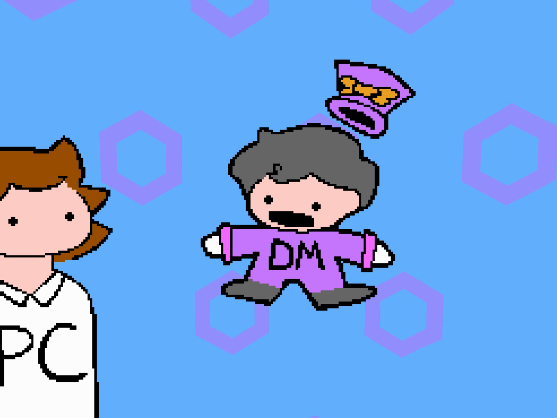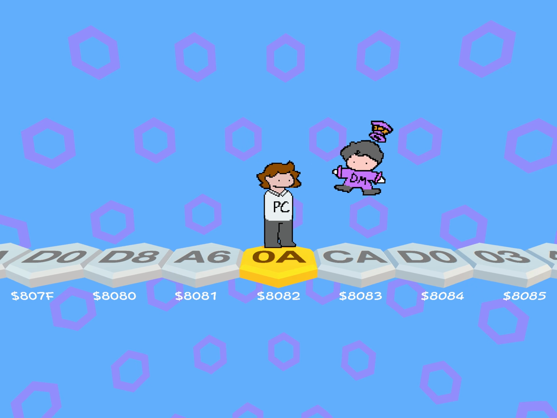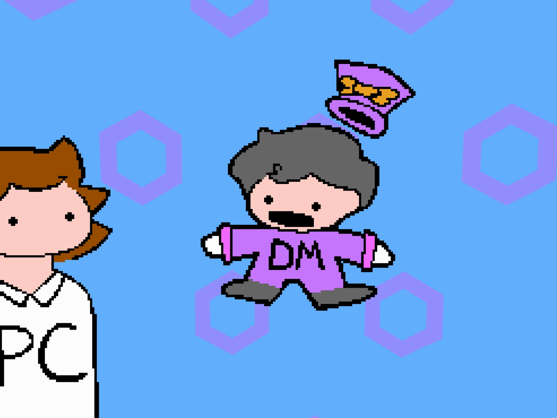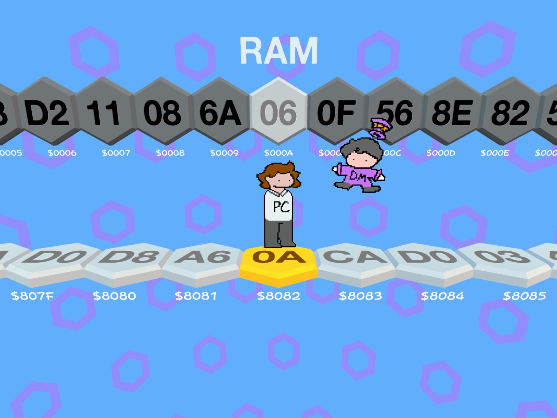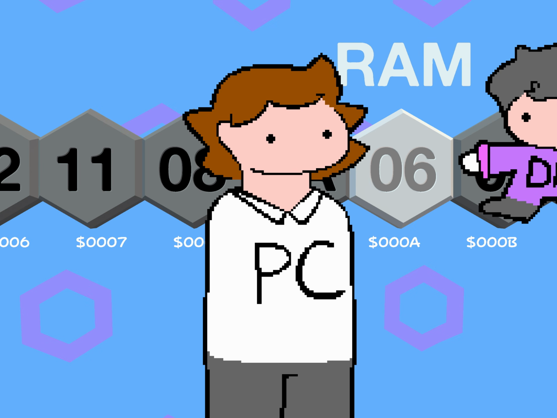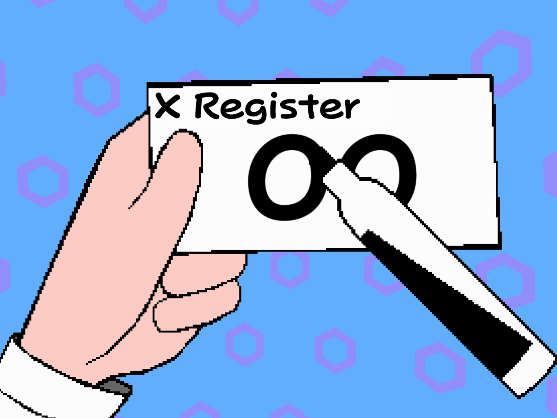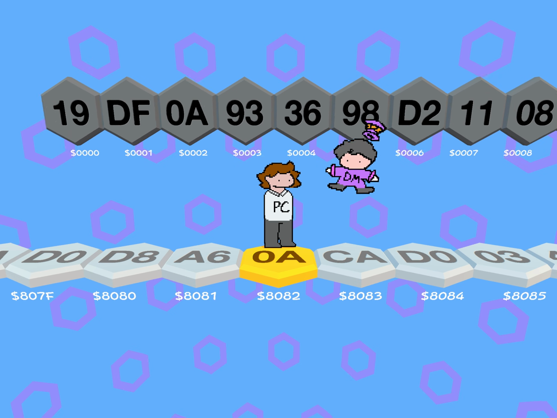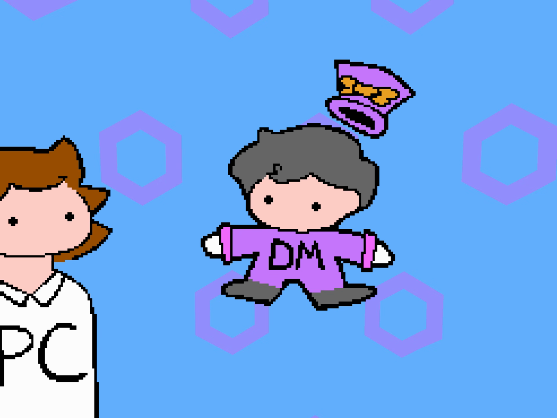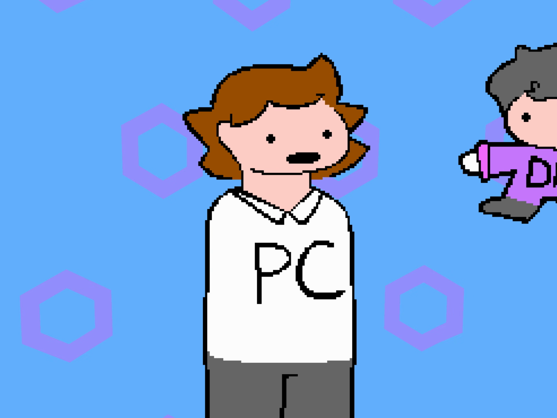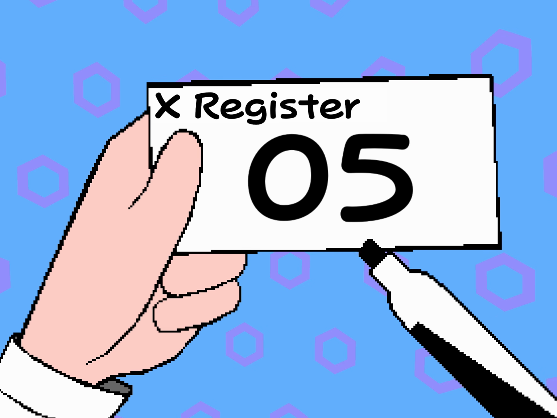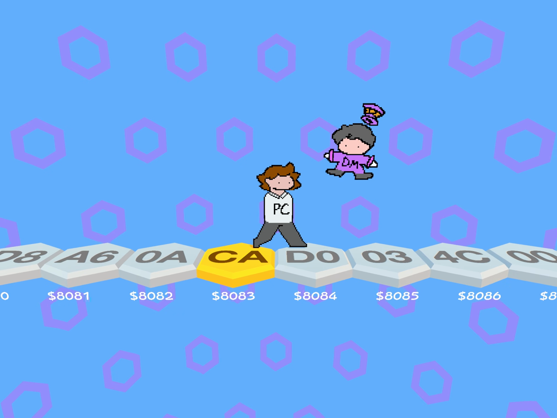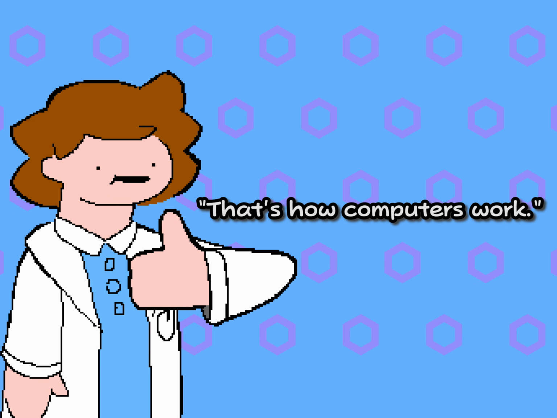Alright, A6, we're gonna run a load instruction. Advance! The player advances. Get me tile 0A. Ram swoops on in. Can you write that down? Yeah. Very good! Advance! The player advances. Decrement that number. You know, subtract 1 from it. Yeah. Advance! And that's how computers work.